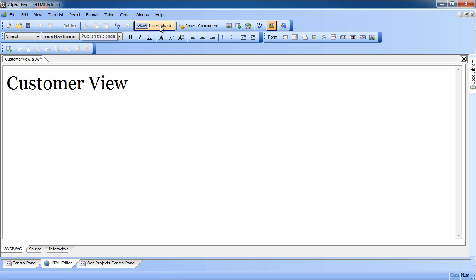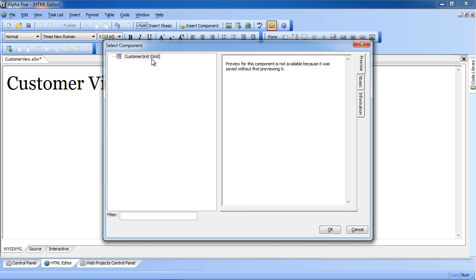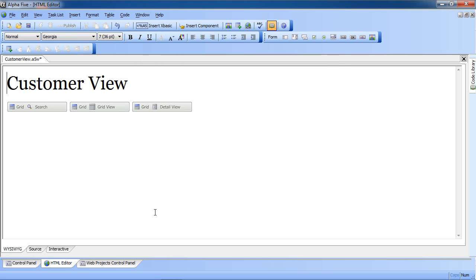And I'm going to choose Insert Component. So I'll hit the Select button, and you'll see the customer grid that we just created in the previous example is here. I'm going to say don't set the page background. You have a couple of options here for how you want to use the style sheets between the page and the component itself, which one should take precedence. And I'm going to go ahead and save this again.